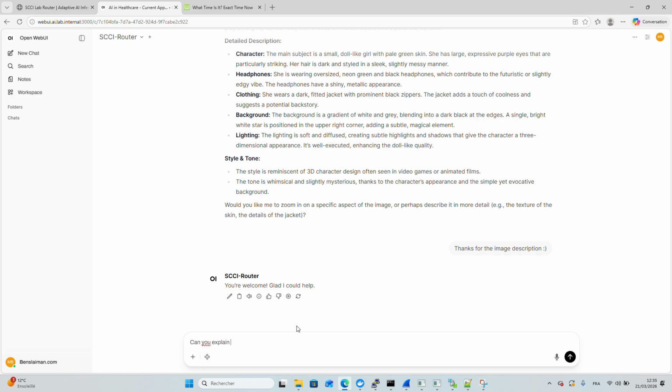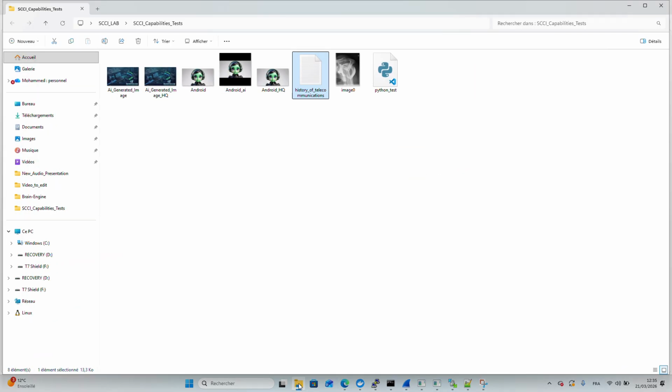In this scenario, the SCCI router detects a programming-related request. It selects a dedicated coding lane for code-oriented processing.